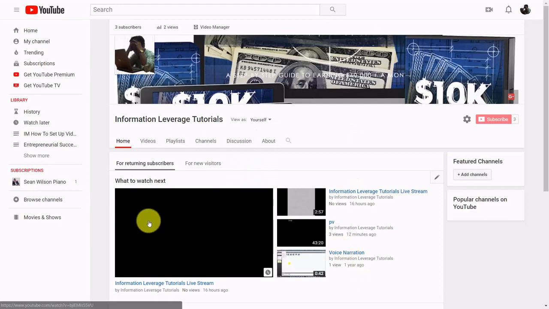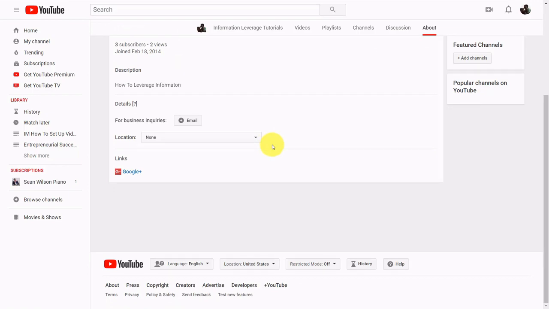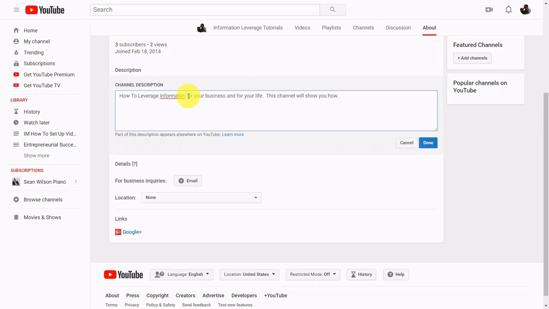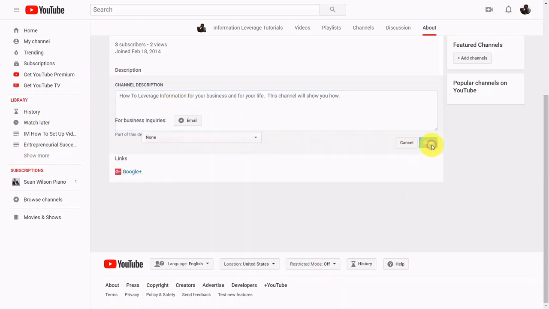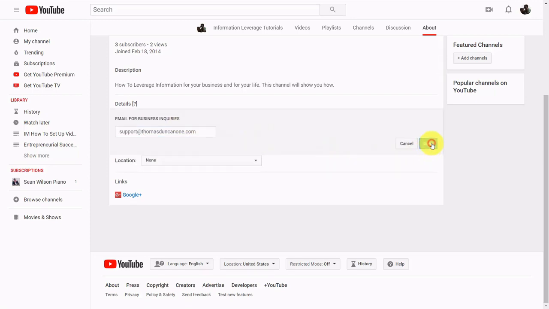Now, the other thing you can do is you can then click the About area. When you click the About area, you're going to be able to add in some detail. For example, you're going to be able to customize your description. And again, you want to be aware that this description is going to also appear on YouTube for your channel. Once you've completed your description, you can then click Done. You can also write in a specific email where you want inquiries to go about your content. And so you can add that email here in this area. If you want to add in a support email, you can do that. Once you have your email address in, you can then click Done.